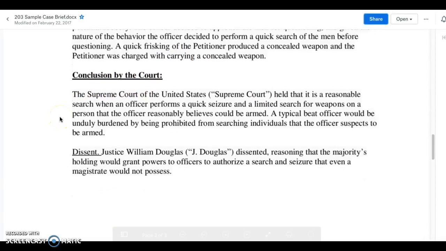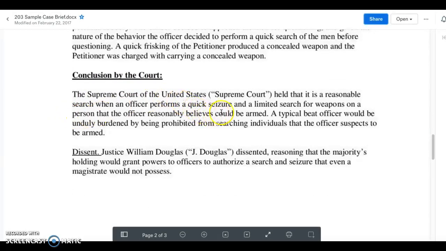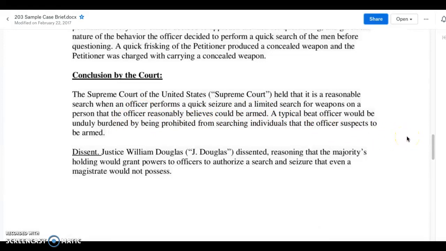They felt that it was reasonable to search when an officer performs a quick seizure and a limited search for weapons on a person that the officer reasonably believes could be armed. So you notice that that's what the court wants to know. The judge may want to know, hey, when they came to the conclusion in Terry versus Ohio, what areas did they look at to come to this conclusion?